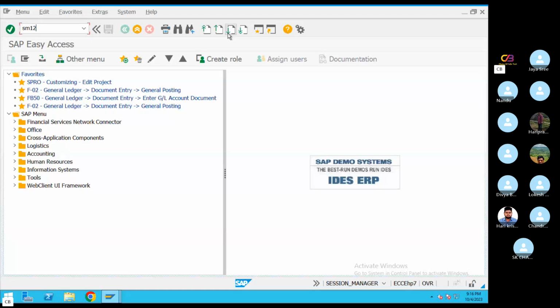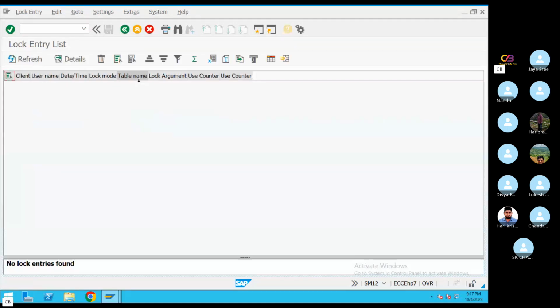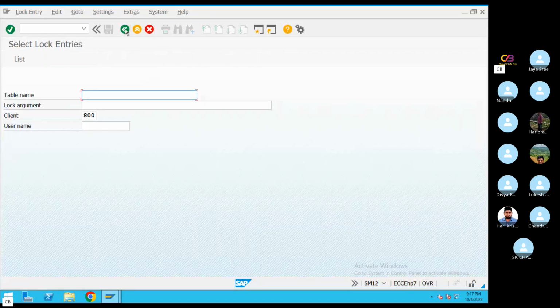I didn't get any error so far, but you people are doing the same thing on the same server, so in some cases you will get a locked error. The user is locked, so your work will be stuck, right? In that case, go to SM12, click enter, remove this user ID, go to list, select and delete all the entries. Then your issue will be resolved.